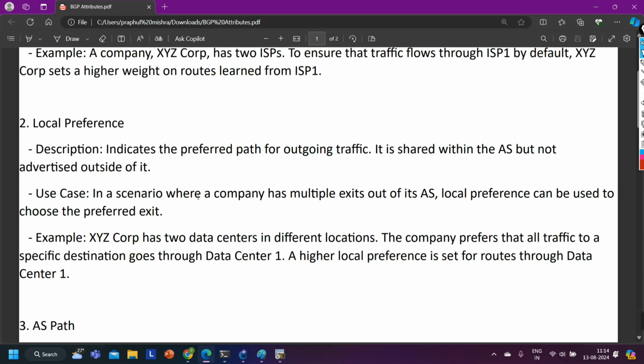Use case: in a scenario where a company has multiple exit points out from its AS, right? So let's suppose for example, XYZ corporate has two data centers in different locations. The company prefers that all traffic to a specific destination goes through data center 1. So what you can do, a higher local preference value is set for routes through data center 1, right?